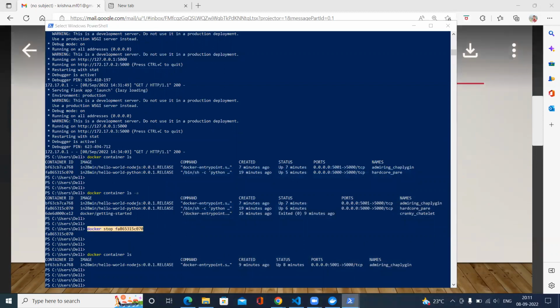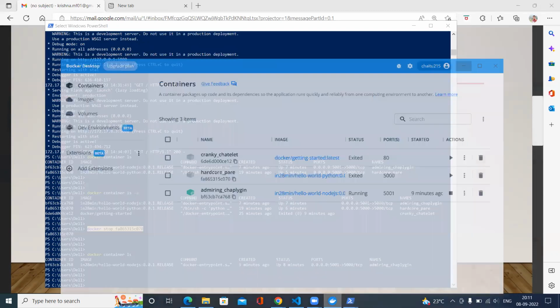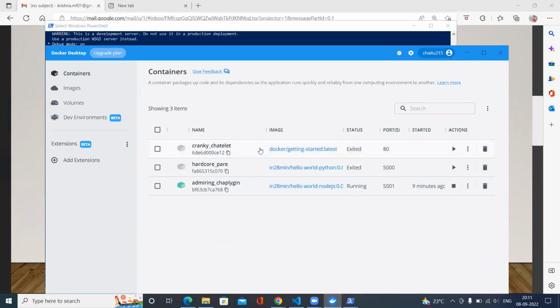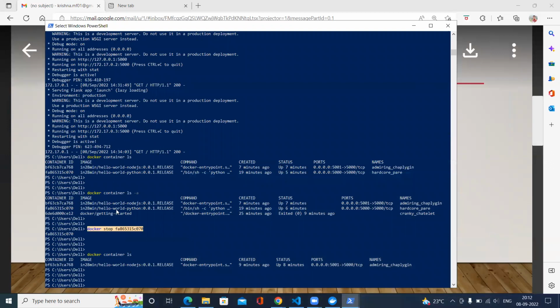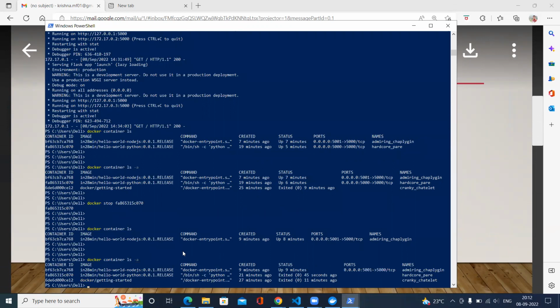You can also verify that from the Docker Desktop hub, where the Python and the other container are both stopped. And if you go for ls -a again, you will find both. They are exited, not running currently. Currently up is only this one. Come on, I will stop the class.